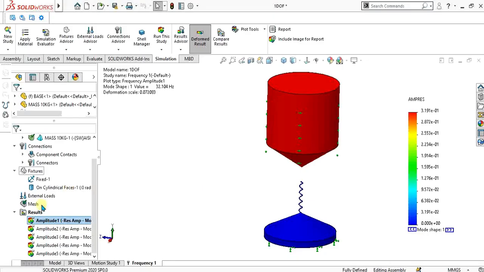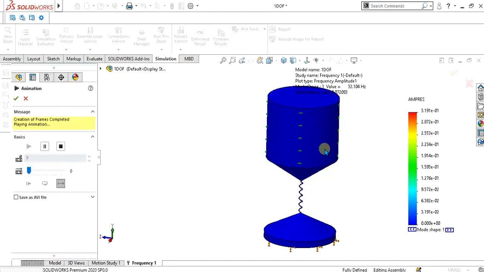In this SolidWorks simulation tutorial, we will learn how to do vibration analysis of a 1 degree of freedom mass spring system.